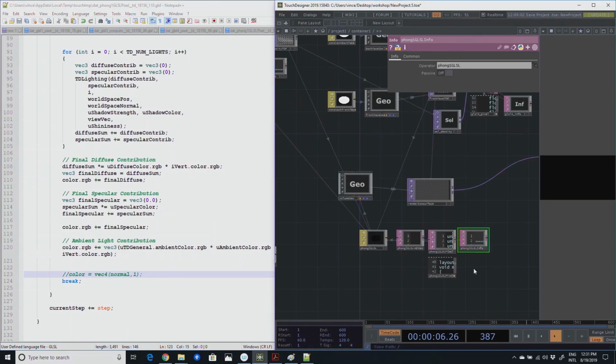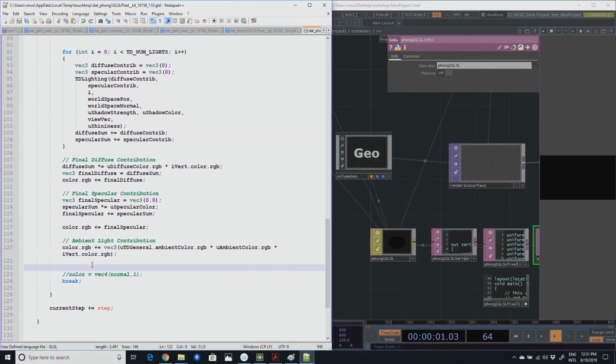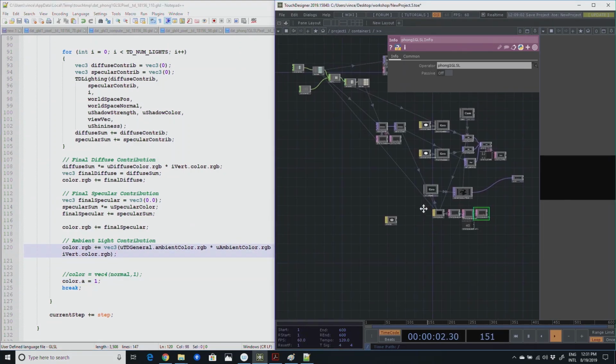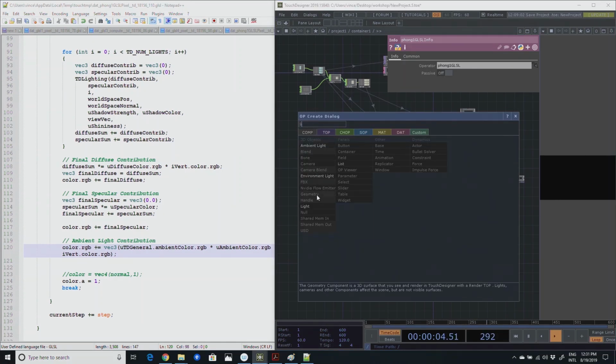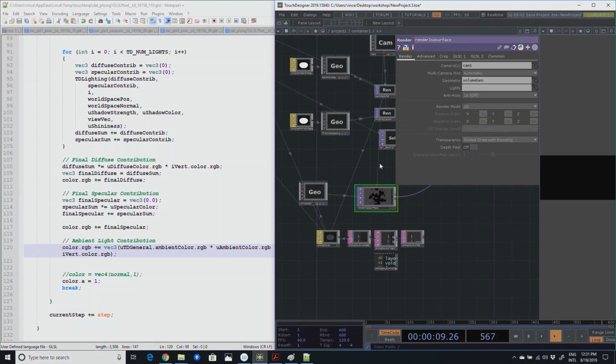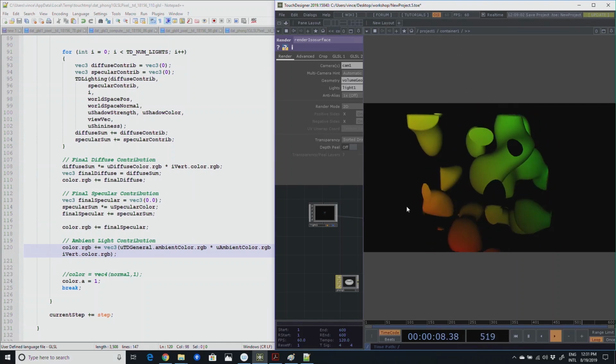And so now it's black, and you want to set the alpha to 1. Now you can see it's black, and that's because we don't have any light. But if I add a light, ta-da! And now you're wondering, why do we have this funny rainbow color?